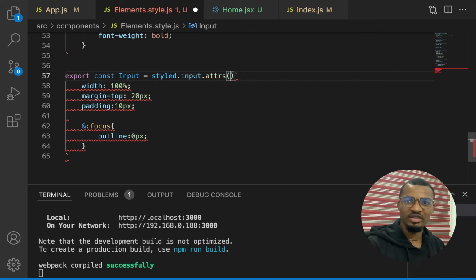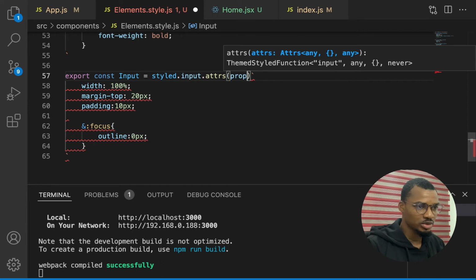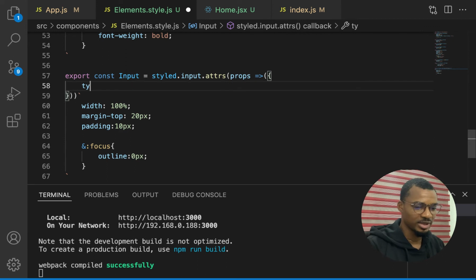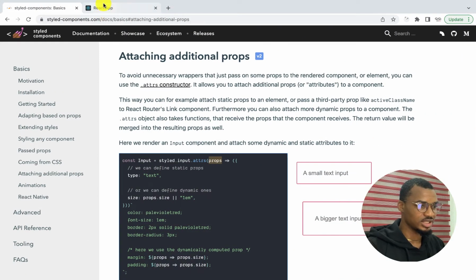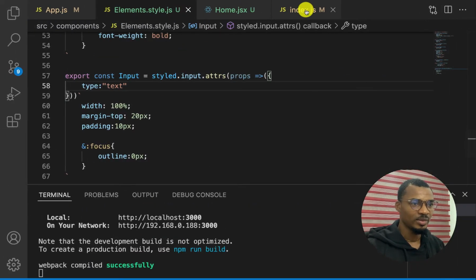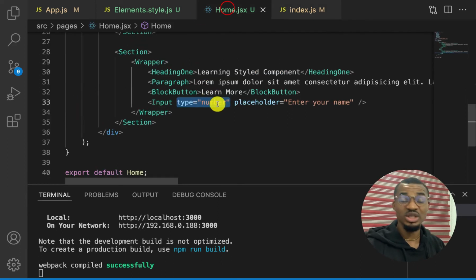This is going to take a callback function, of course. So I'm going to say props, which is this and this. Now we can start styling our attribute inside here. We can say type, and let type, no matter what, be text. So I'll save this. If I go back and check my field now, despite the fact that I included number, it definitely gave me text. Despite the fact that what we have here is actually number as the type.